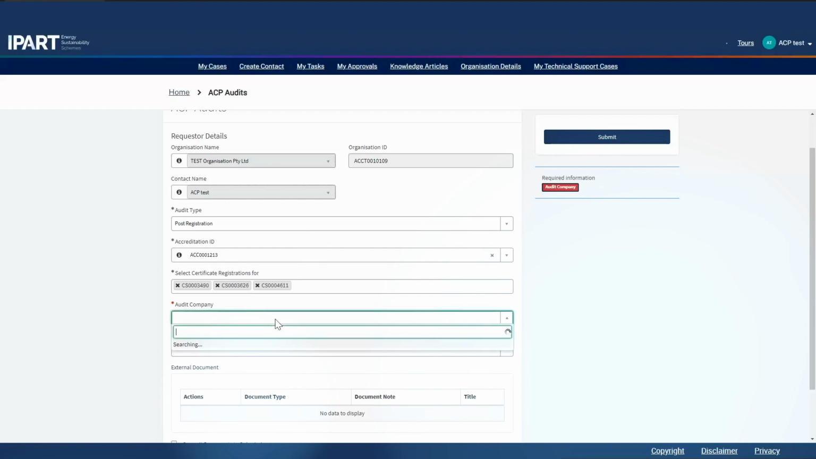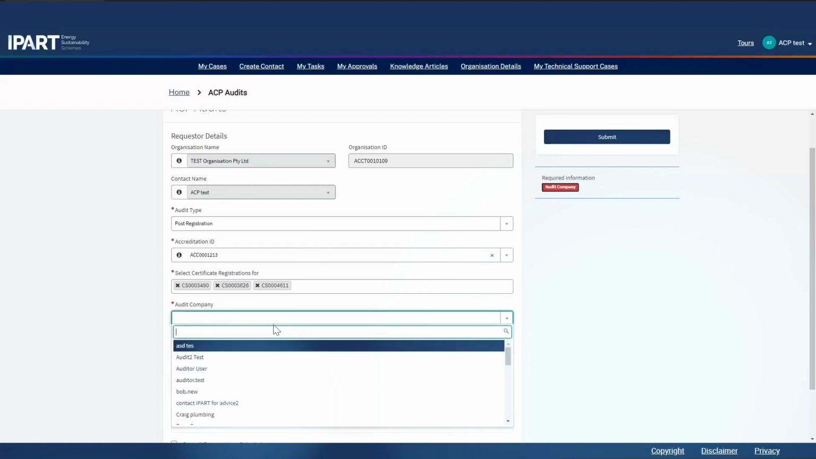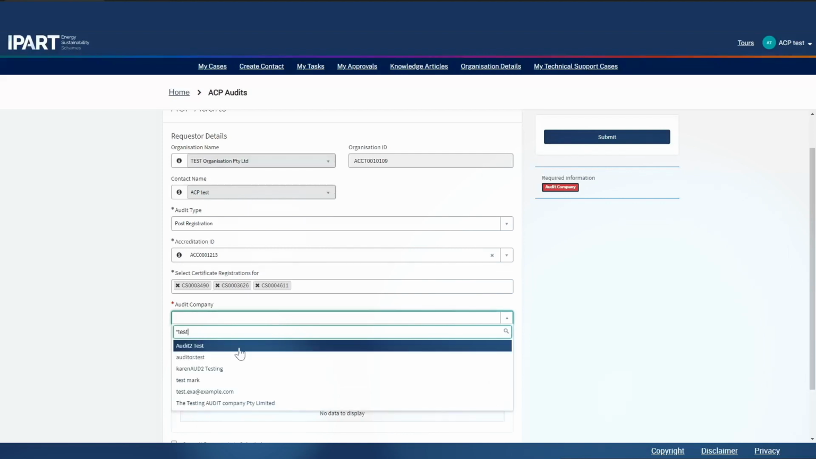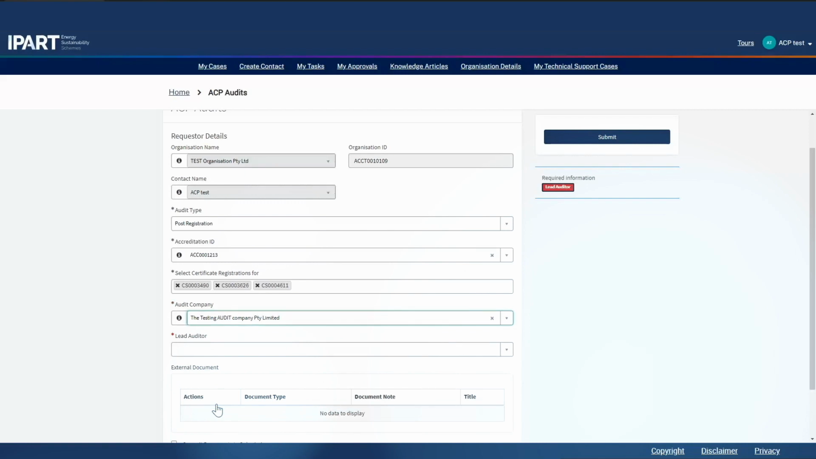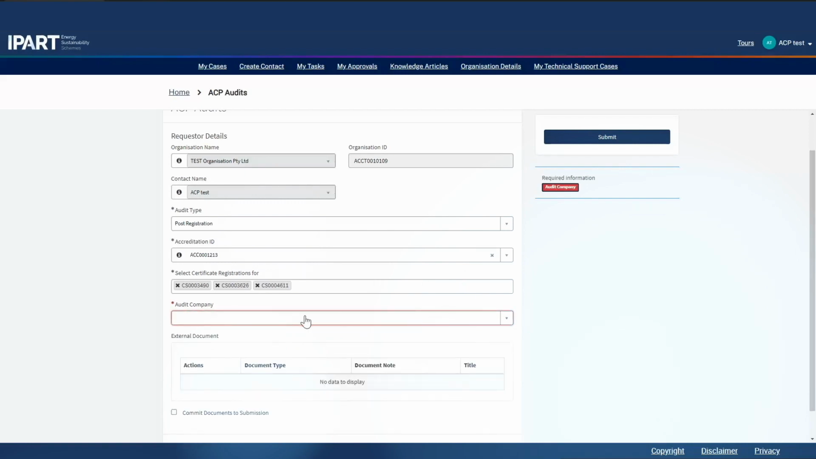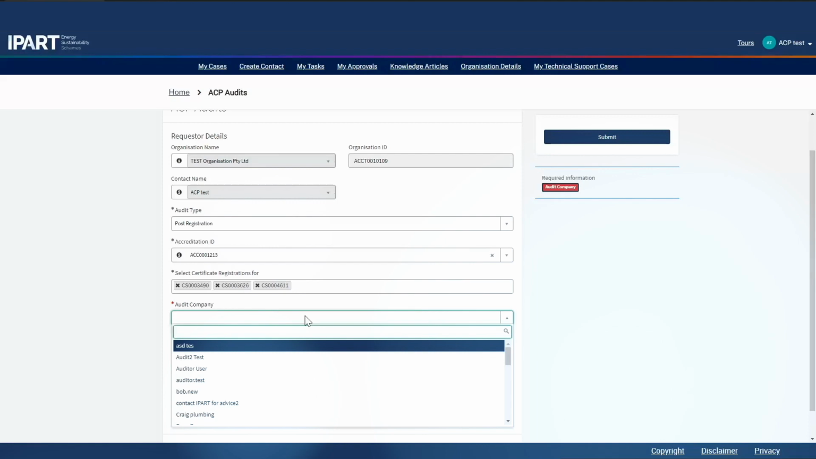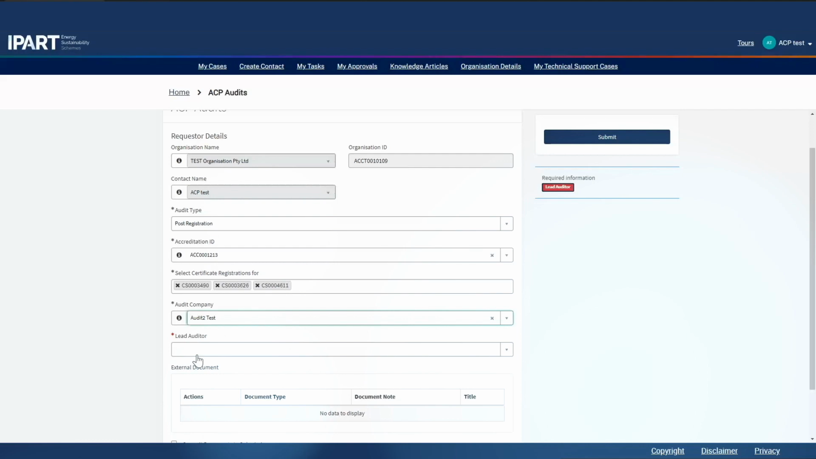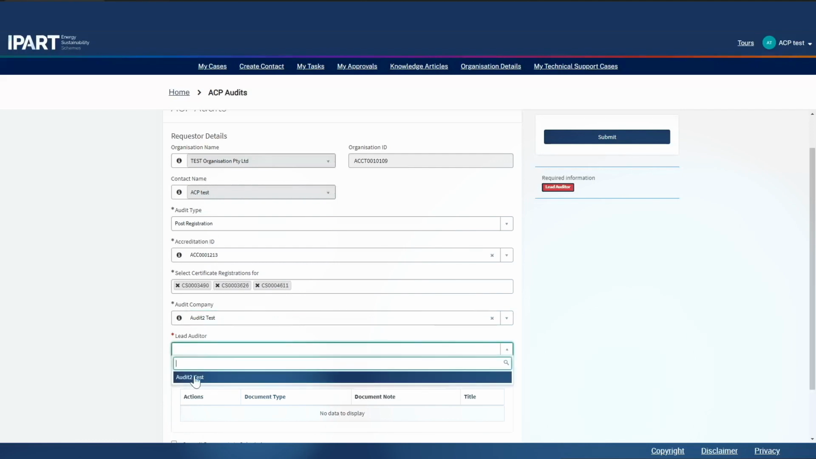I then need to nominate an audit company. If I know a keyword for my audit company, I can type in the asterisk and then type in the keyword. If I've made a mistake, I can go back and delete that and type in or select the new auditor. I then need to nominate the lead auditor.